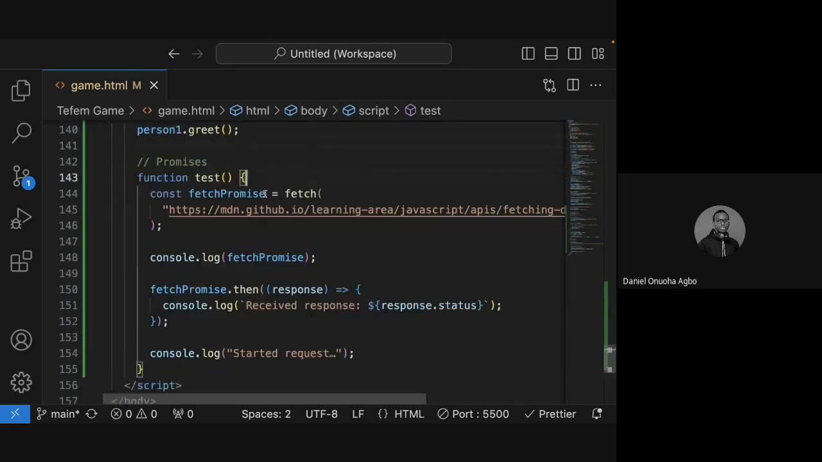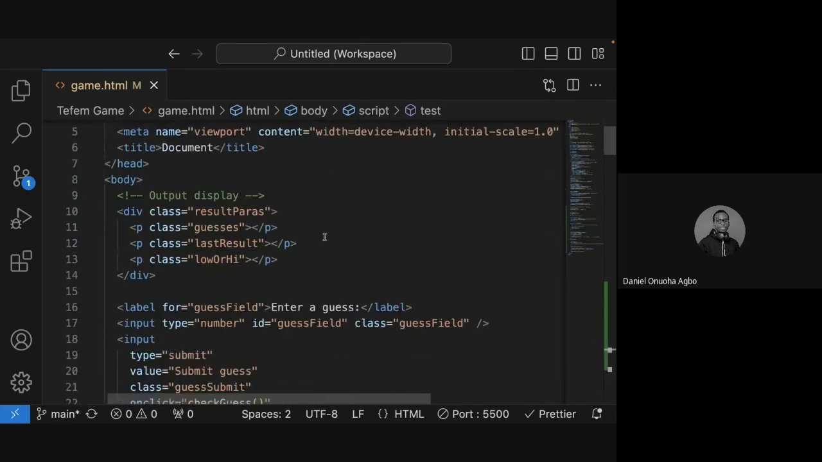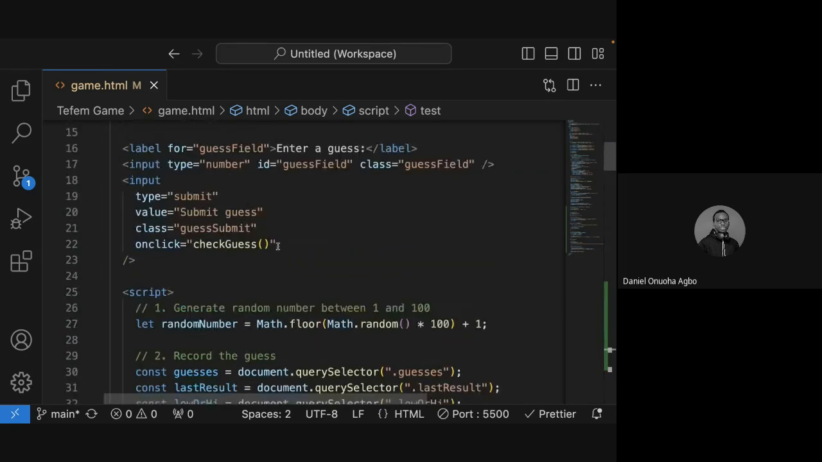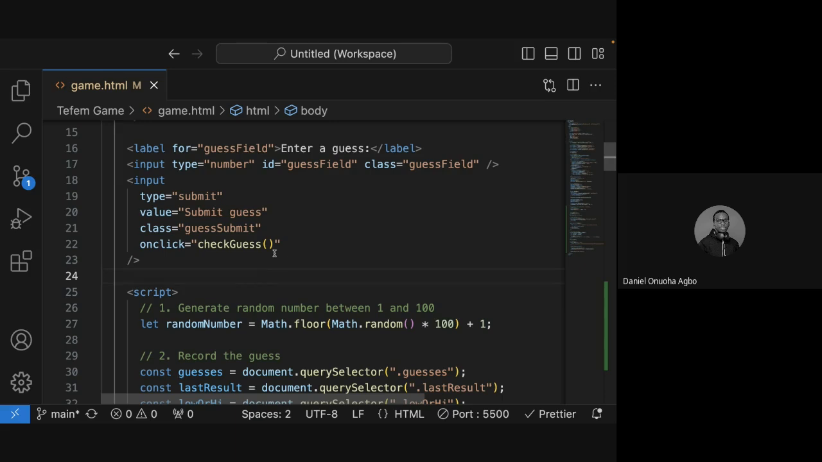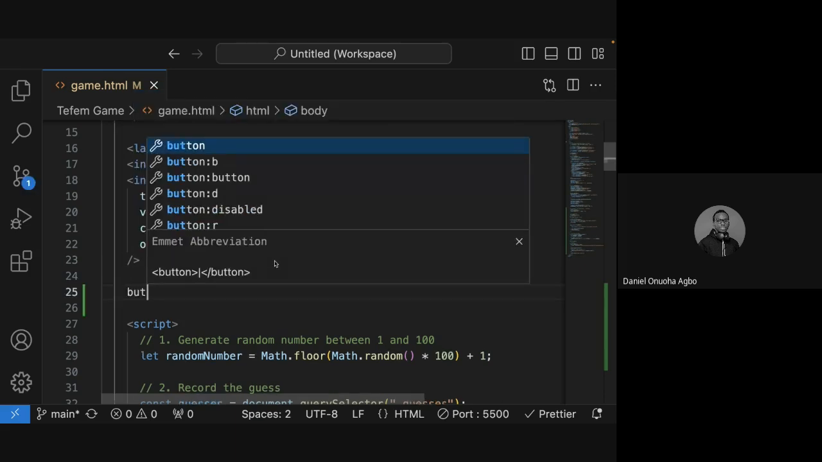Okay, this is without using asynchronous. This is its method. Go back to this button. Complete. Okay, this is a button here.